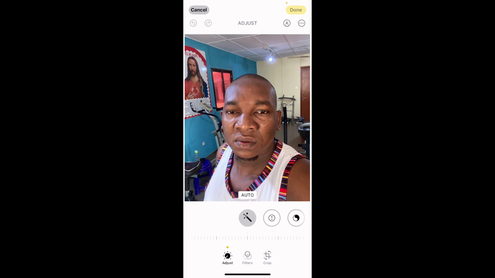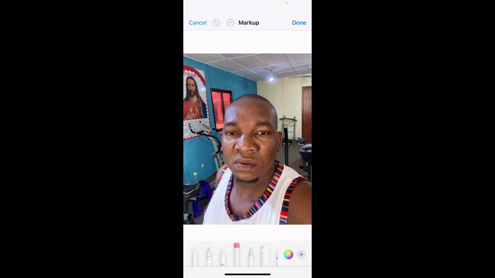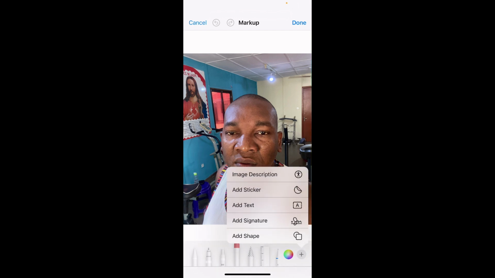So tap on the pencil-like icon at the top right. Then this tool shows some commands at the top and some at the bottom. But our interest here is in adding text. So tap on the plus sign at the bottom right. Then this provides us with some options. Tap on add text.